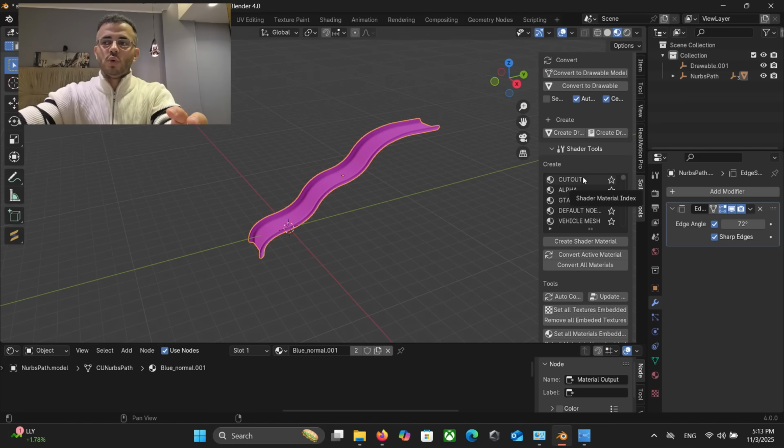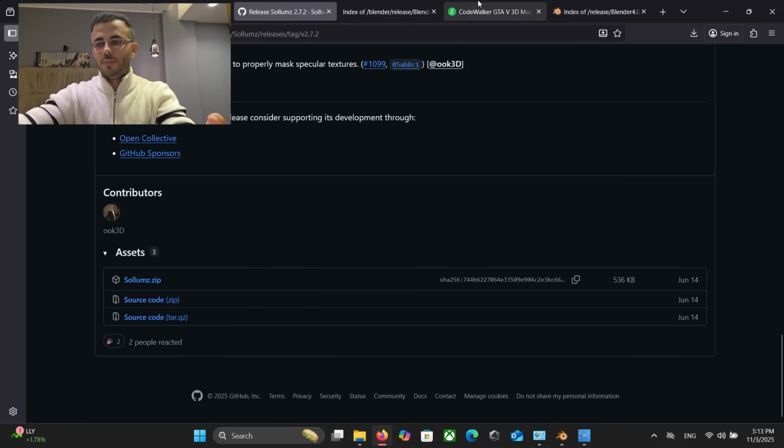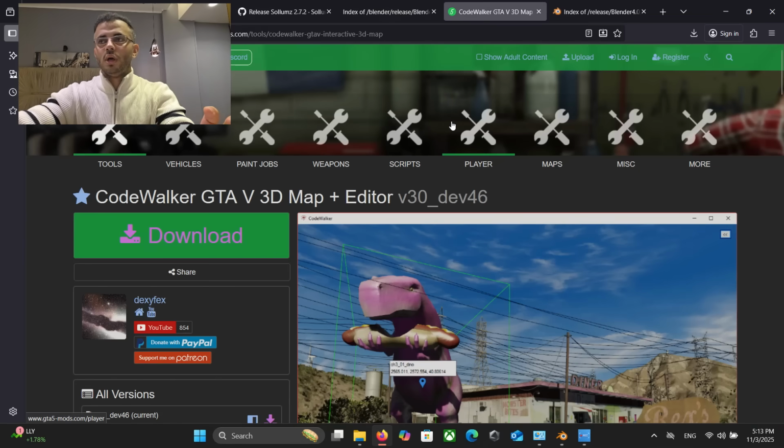I'm not going to show you how we do this process in this video, because this add-on works on both physics and texture. You need to apply a specific texture format that is going to be read by GTA 5, because it's a bit different from Blender. So we finished this. Now, the next step is downloading CodeWalker for GTA.